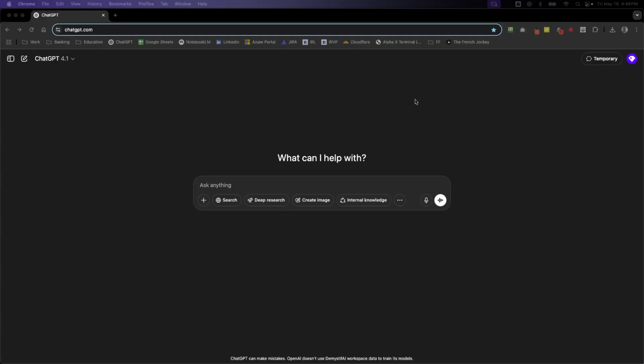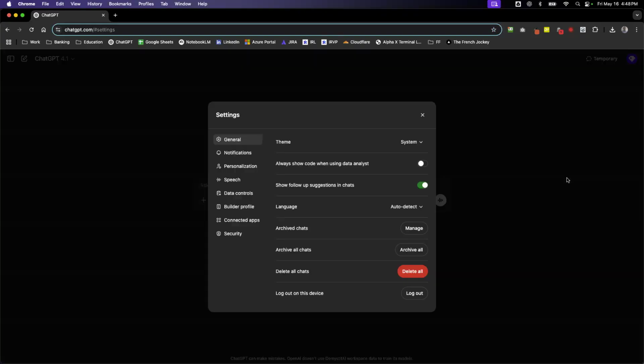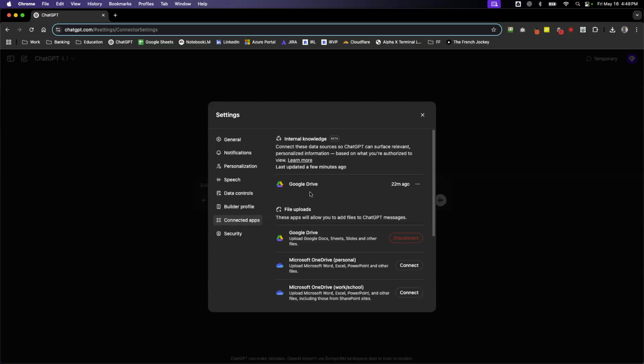So to connect Google Drive, you will need to go up to your settings, and then go down to connected apps. And you can see Google Drive, you just connect it down here. It was really simple. I authorized it in. I just saw this updated 22 minutes ago, so it looks like it's constantly checking your drive.